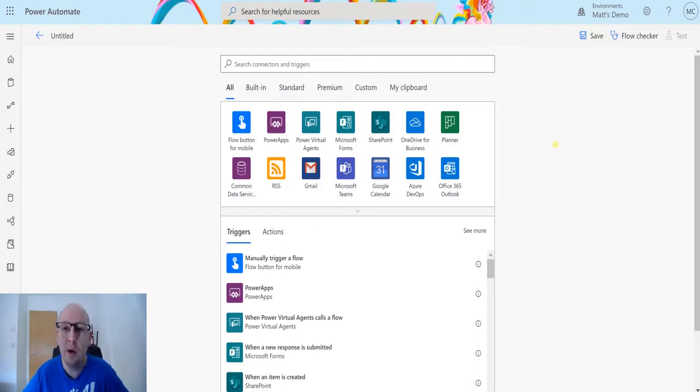Today we're talking about Power Automate and the MSN Weather Connector, and we're going to look at one of the triggers, which is when the conditions change. This trigger allows you to specify a location and then trigger a flow based on the weather conditions changing. So let's take a look at it.